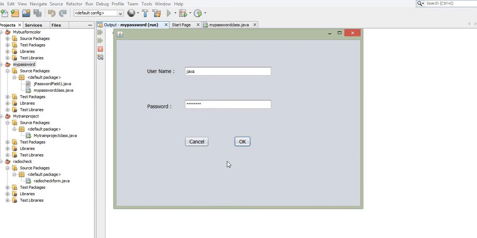So I hope you understood how the OK button works.